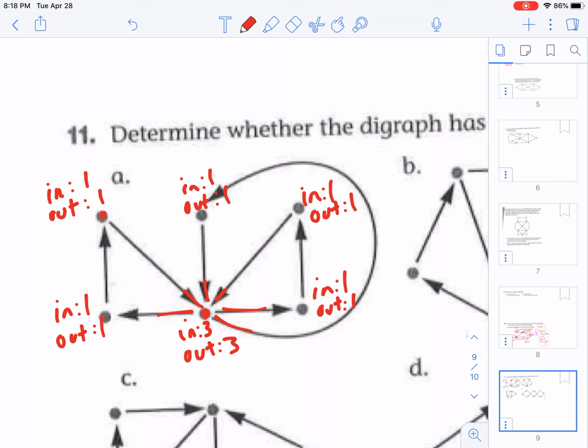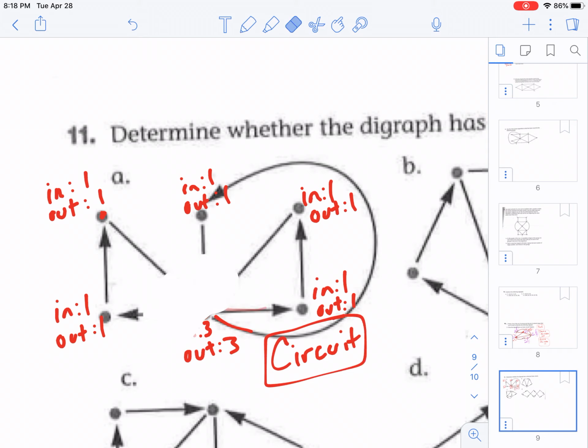If every point matches, 1 and 1, 1 and 1, 1 and 1, 3 and 3, then it is a circuit. A circuit means that you could start at any point you want in the whole map. You could navigate your way through the entire map, and you'll get back to your original starting point without tracing over the same line twice. All right.